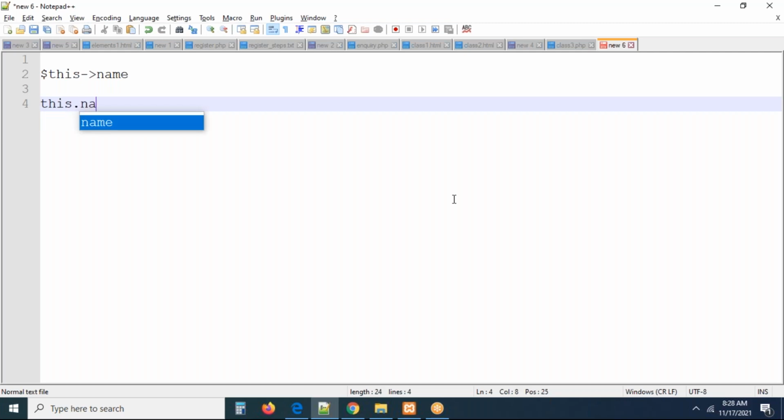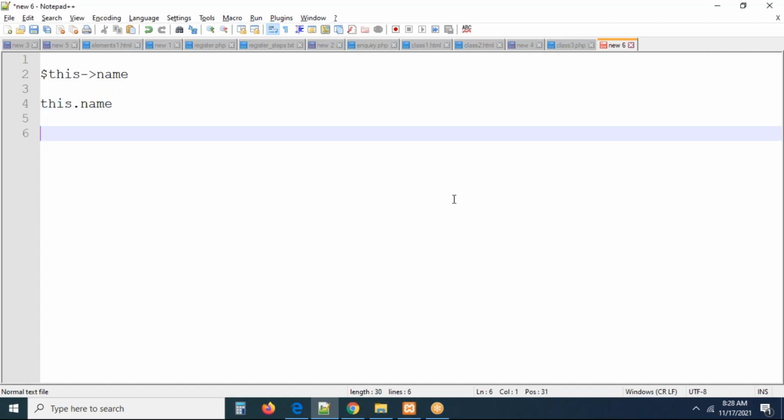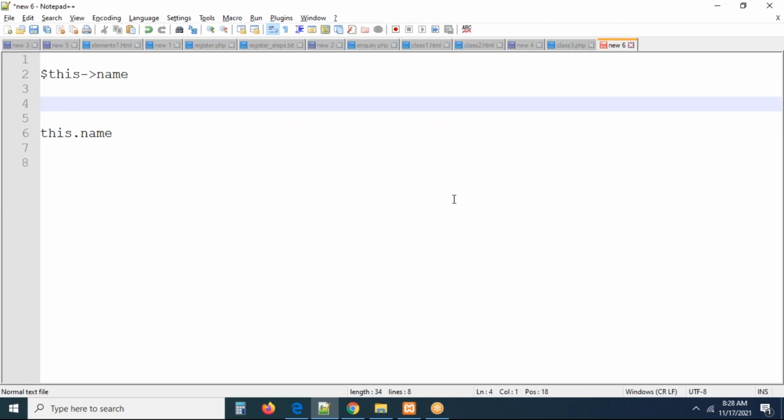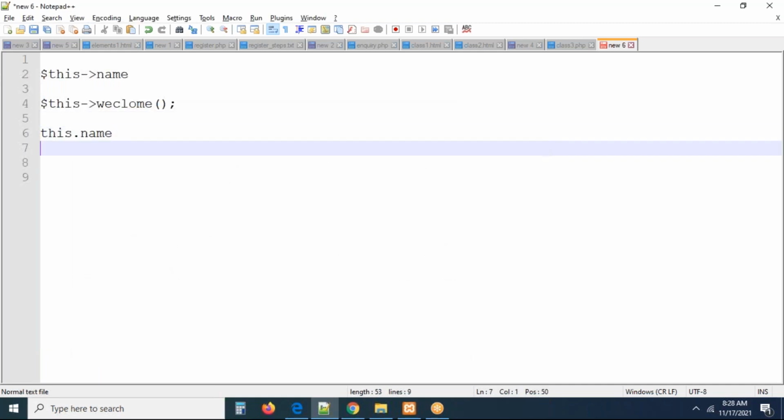Just this dot name is in JavaScript, but the keyword this is common. The keyword's purpose is the same wherever you go, whatever programming language you learn. Everywhere we can see the concept called this. So we call the method this of welcome in PHP. In JavaScript, we are simply calling this dot welcome. Can you see the difference?